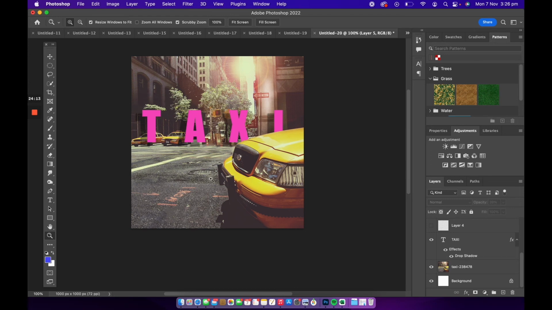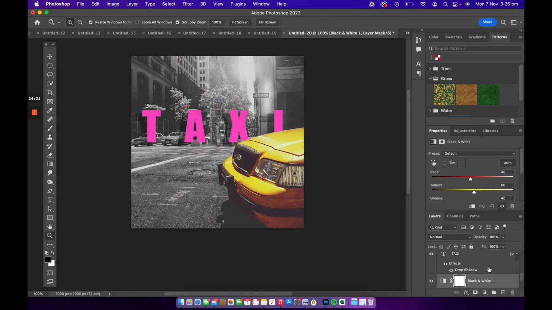Alright, finally what we're going to do is put an adjustment layer and make our background here black and white. So let's select the main layer here, taxi, and let's go up to the adjustments panel, and let's choose a black and white adjustment layer. So click that and it will insert it directly above the layer that you had selected before.